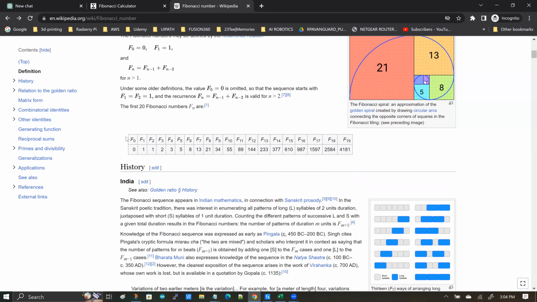Now, if you are familiar with the Fibonacci series and if you are a computer programmer, you know that this is a classic case for recursion. There are a number of ways in which you can write a program for the Fibonacci series, but the most popular one is recursion.